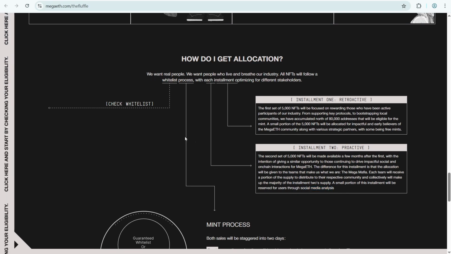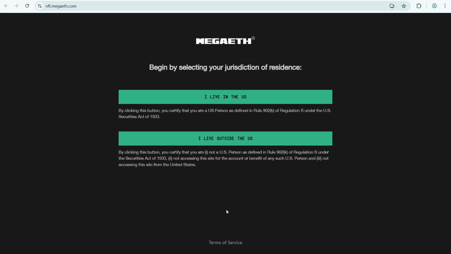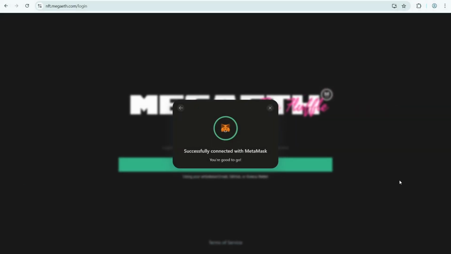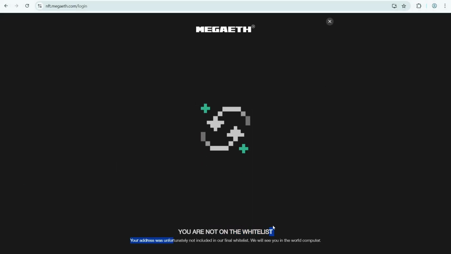You can check if you are whitelisted by clicking on this button. Then click Enter the rabbit hole. I live outside the US. And as you can see, I am not whitelisted. So that's basically my goal, to get my place on the whitelist.